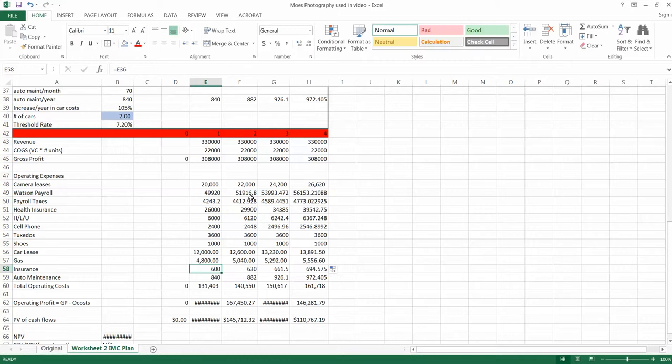Our car insurance, so we just go right up here to our bar, we hit the times and we highlight number of cars, we anchor it and hit F4, and that was $1,200, and that seems about right. Let's drag it across. Oh, that's good. That doubles it. And we have just one more to do, which is times this B40, anchor it, hit return, and that takes our auto maintenance from 840 to 1680.